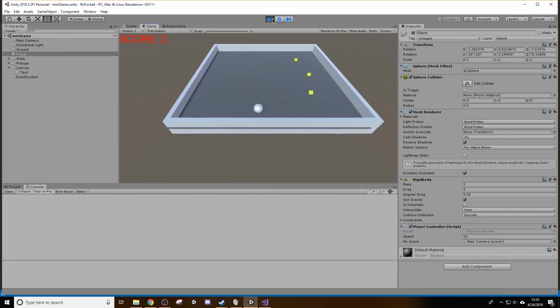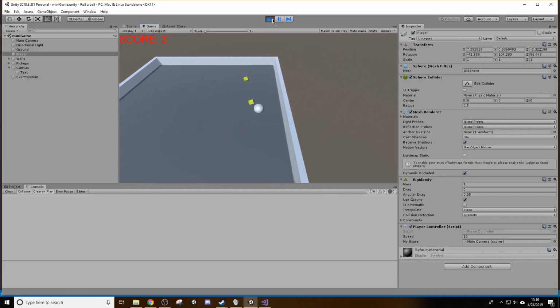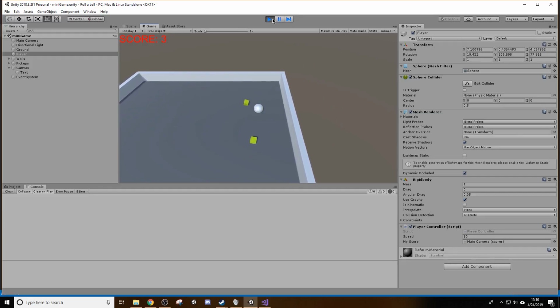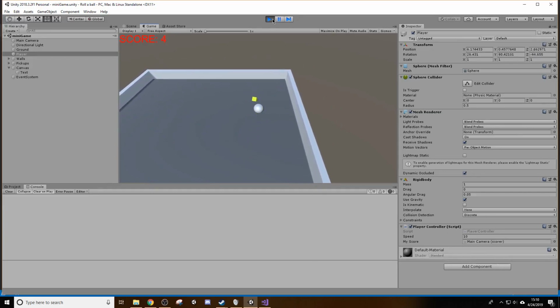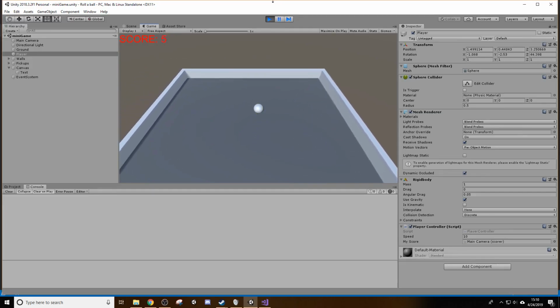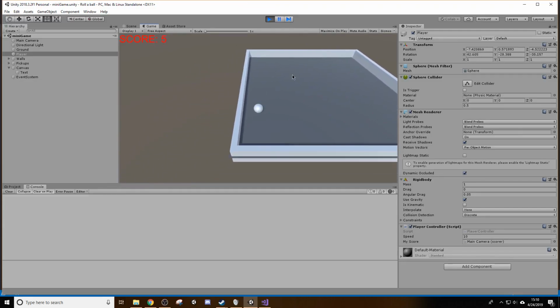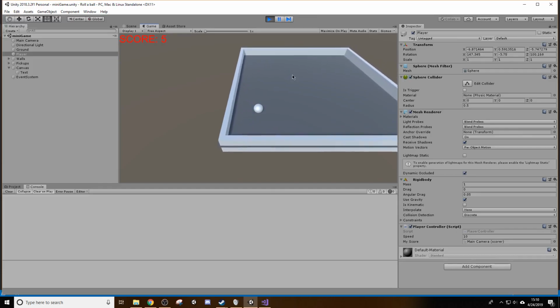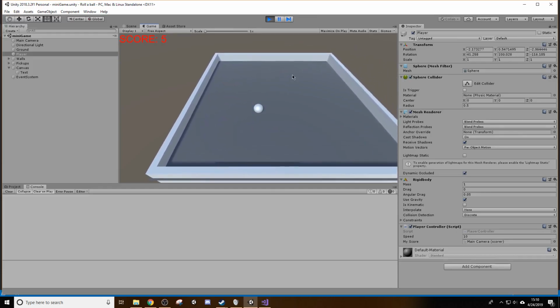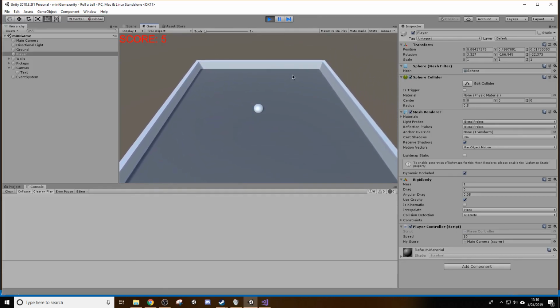Okay, so now the score increases when you collect the pickups. Oops. I'm very good at playing my own game. Okay, so there you have the score is 5 now. So what we're going to do in the next session is actually change scenes. As soon as we hit score 5, we're going to then change to the next scene.